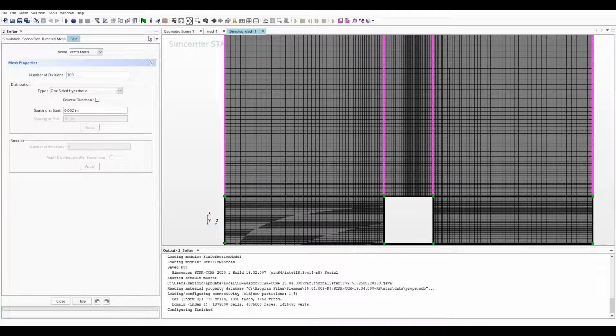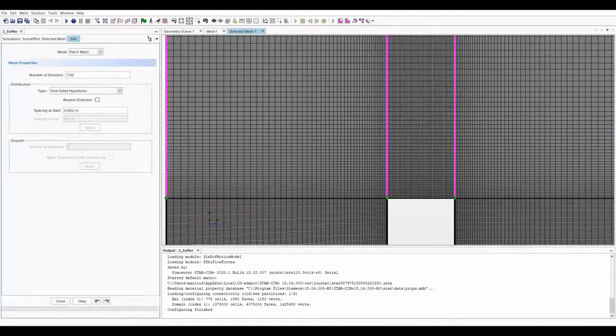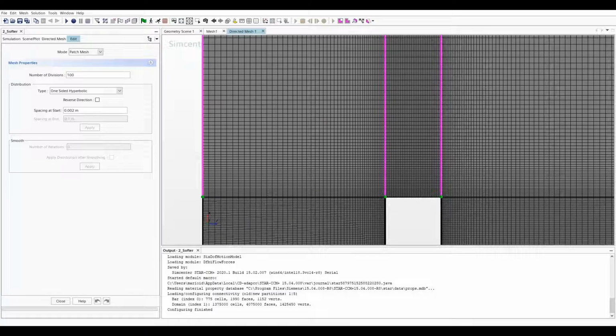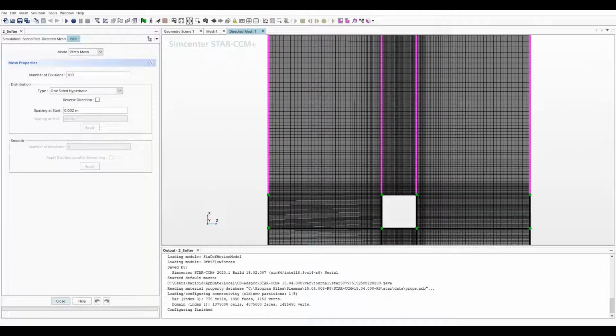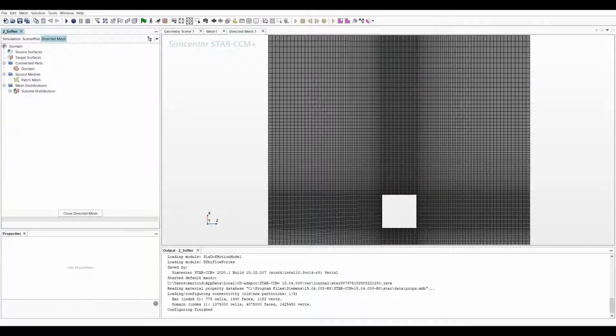You can see that at the beginning, the spacing starts at 0.002 meter and slowly increases as it moves towards the outer side. And this is how we have specified the type of distribution or the type of divisions for all the other sides other than the smaller edges, which are specified as constants. So we have 100 divisions over here. So the mesh slowly increases from 0.002 meter, and as it moves outside, it slowly grows. So this is how we have defined the patch mesh.